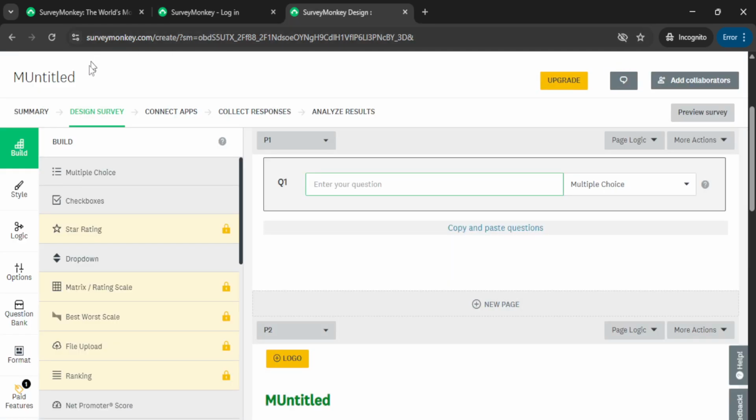Now that you're logged into your SurveyMonkey account, it's time to head over to the design section where you can create your survey. Once there, look for the Build button. Clicking on Build will take you to a page where you can start constructing your survey from scratch or by using existing templates. The next important step is to add a checkbox question to your survey.